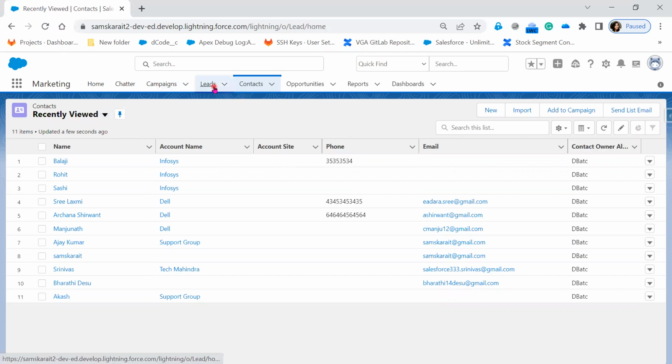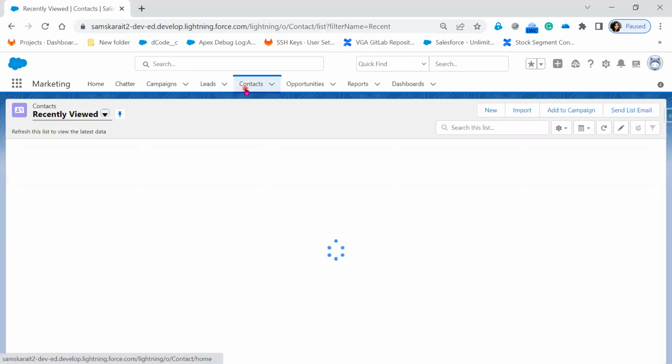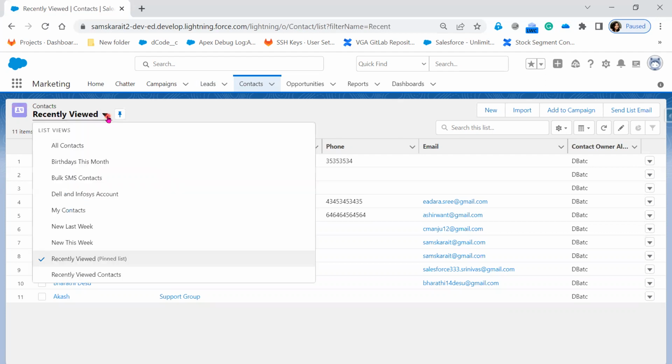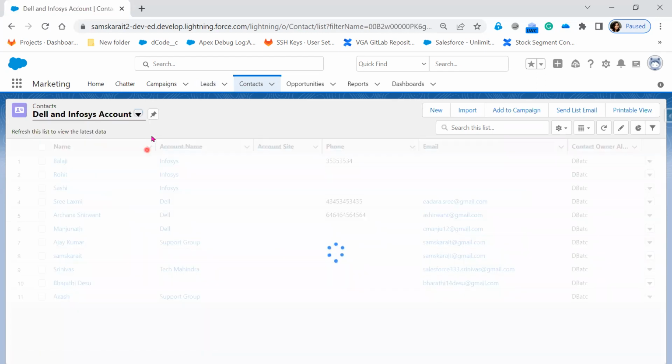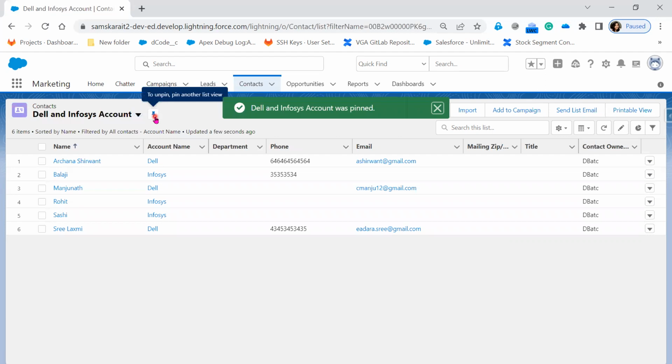Now, whenever I click on lead, you see by default I come to recently viewed. And when I click on contact, by default I land on recently viewed. But I want it to go by default to the Dell and Infosys account. I do not want to land on recently viewed. How can we do it? Select this, and here you see the pin option. Click on this pin view. What will happen? This is nothing but you pinned it.